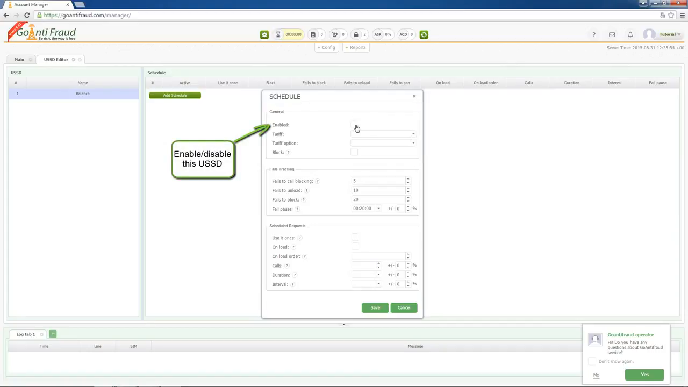Below there is a field Enable. Here you can either enable or disable USSD. This is useful when you want to create a lot of USSD requests for specific purposes, but you do not need to make them all active at the moment.